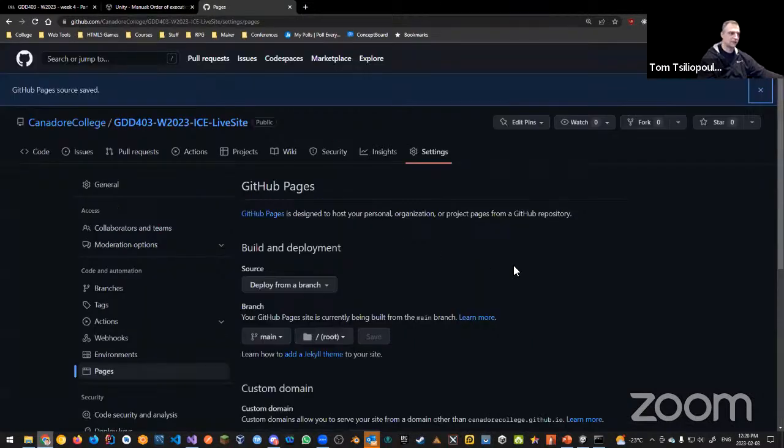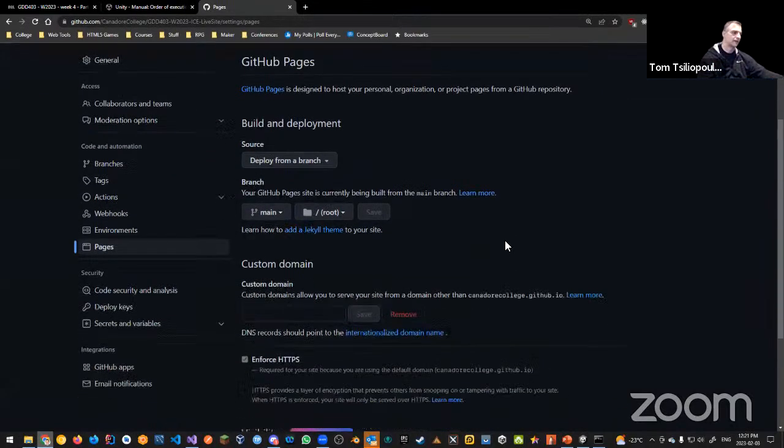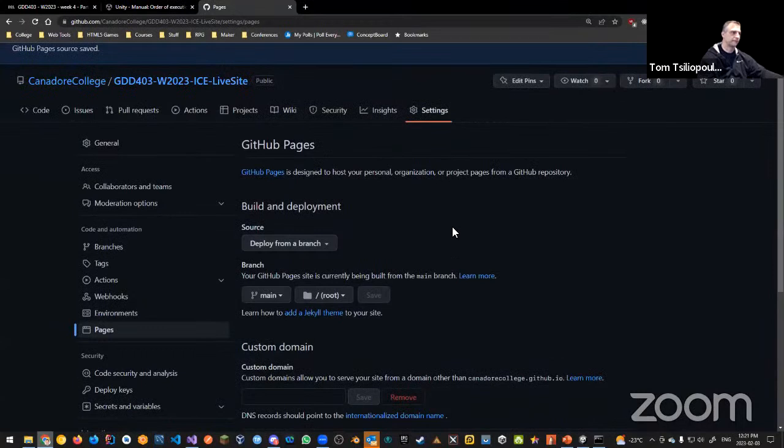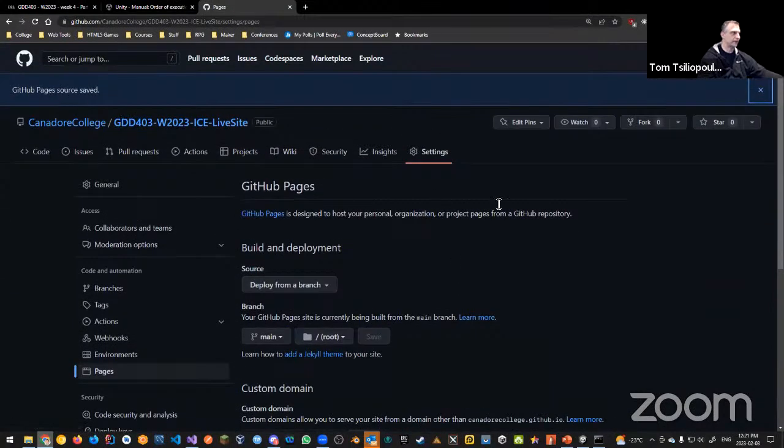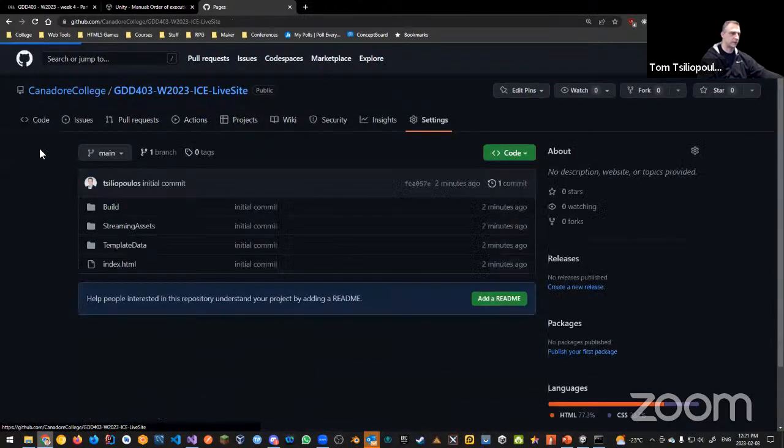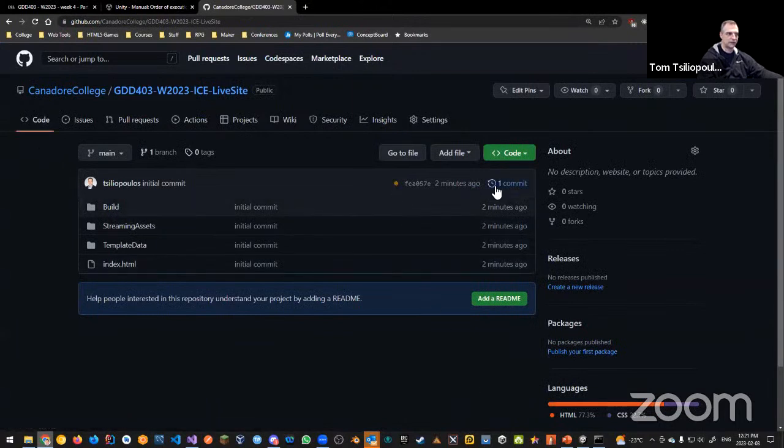When you do that, it's going to generate a brand new live site for you, a place where your files are going to show up. But it's not going to be immediate, right? It's going to generate a brand new thing. Now that I've saved, it says Git pages source saved. And if I go back to my main view, which is my code view, you're going to see an orange dot right here next to your commit.